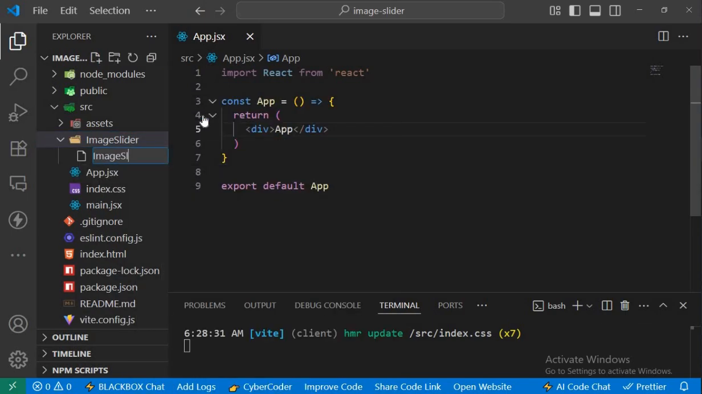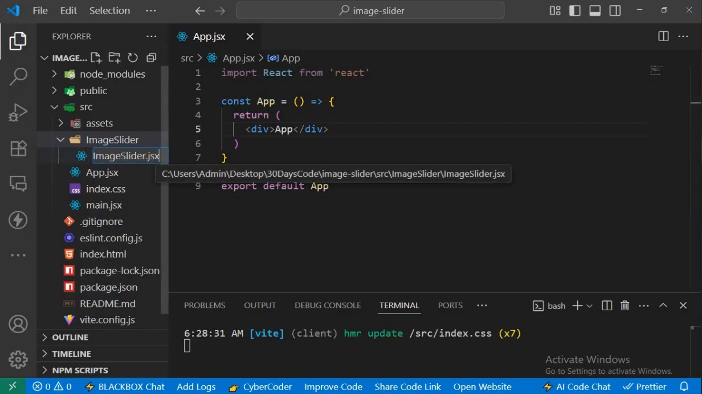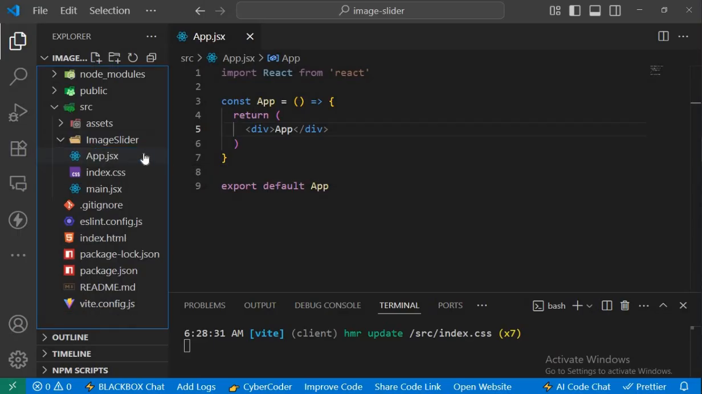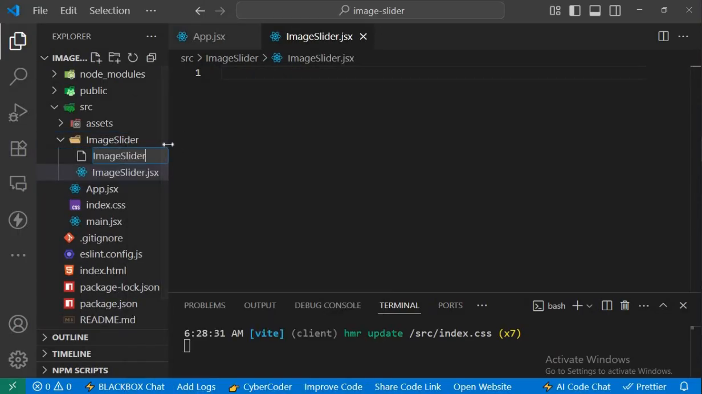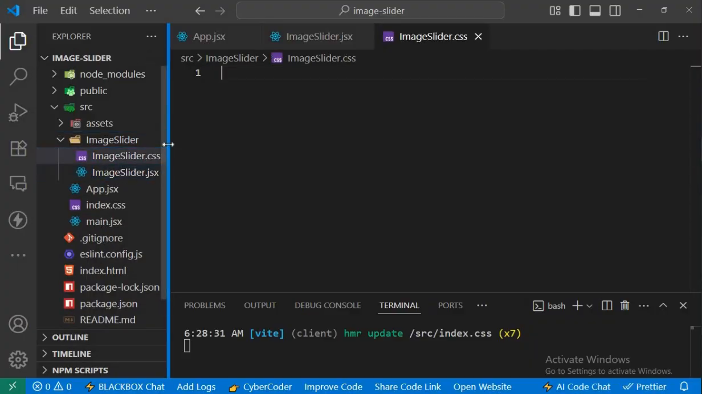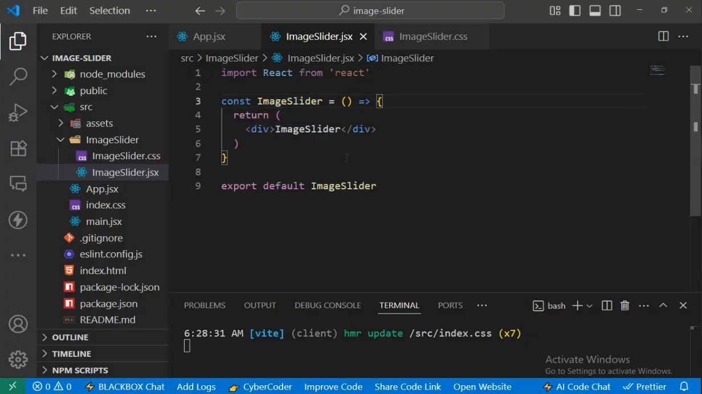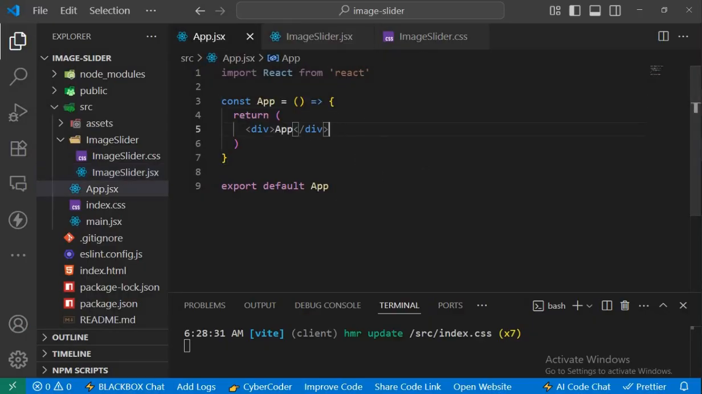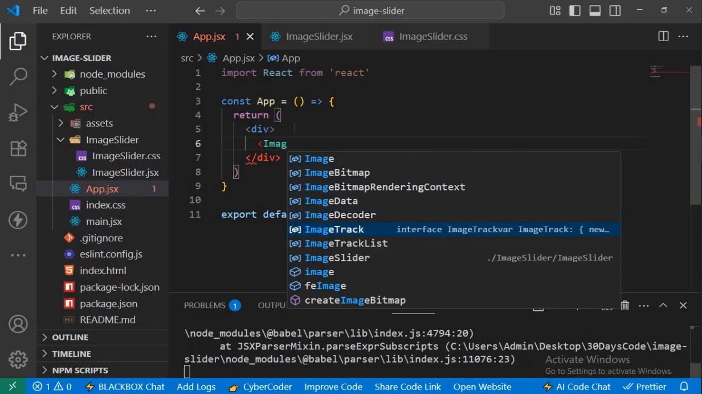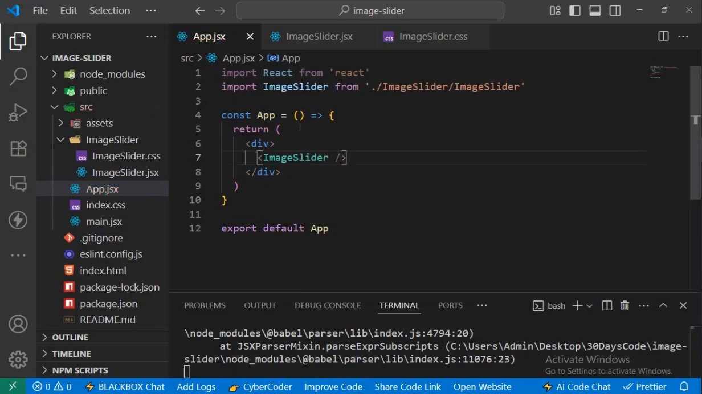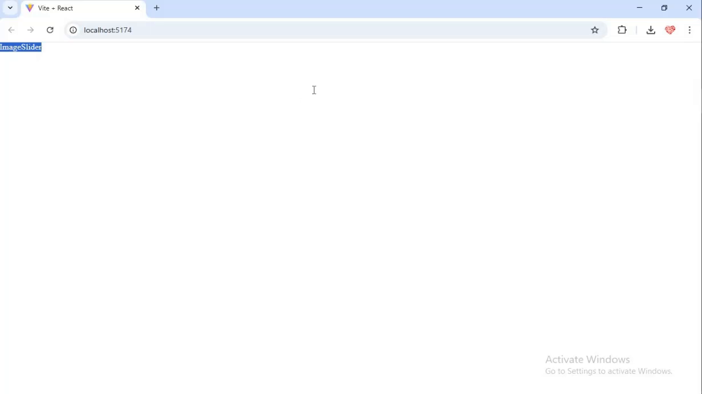So ImageSlider.jsx. Before I press enter, I'm going to copy this image slider name. Okay, then press enter. Here as well, I'll just paste what I just copied, .css. So for the image slider, rafce as well, to create React snippets. You can see that it's created a snippet for us because we have the extension that I showed earlier. And if we check now, the only thing we should have here is App. I'm going to mount the image slider here. Image slider right here. So we should see image slider here.